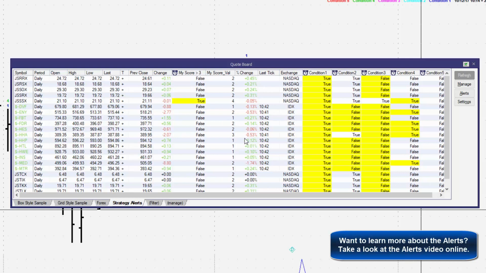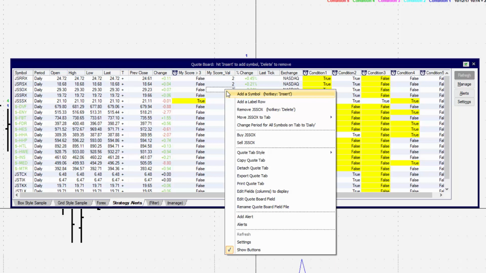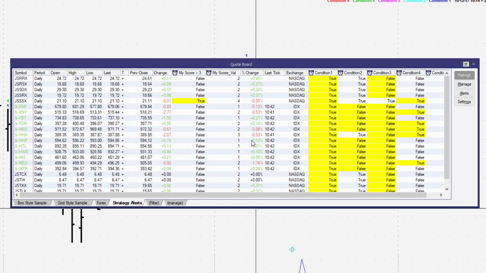The same thing will apply to my score dhow. I want to know when this number reaches 5, so I'll right mouse click again in the column for my score dhow, Add Alert, and again I'm going to set this up to apply to the entire quote board tab. I want to know when the condition is equal to 5, and I'll change the cell color when that is true. And again, I'm going to go ahead and turn off my actions here, but you can see you can choose any one of the actions by placing a check next to it, and we'll click the OK button. So now I have 2 columns added to my quote board that allow me to track my strategy's conditions, I think, more effectively.